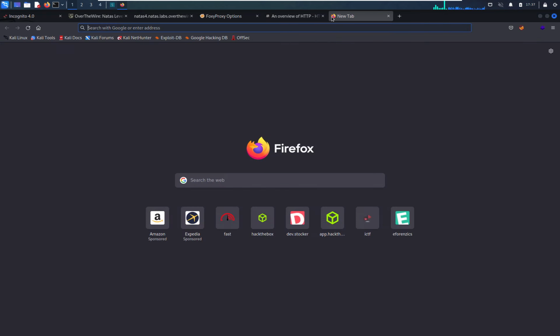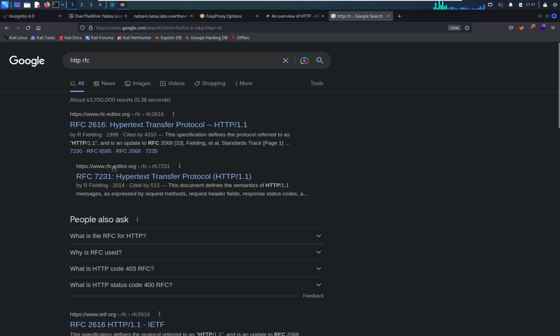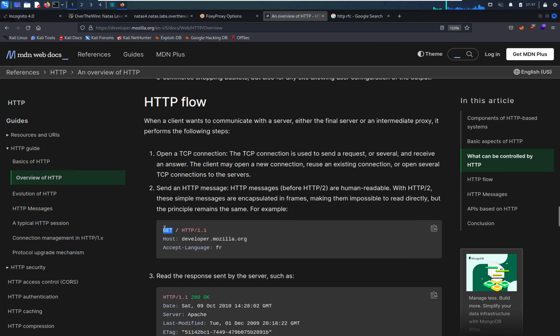Actually, I think I should also do the HTTP RFC. That'd be a good overlook. But we have these things called verbs. So we'd say, okay, GET, we want to get slash, the index. We want to get the root web page of some web server. And then you can see the protocol is specified as HTTP version 1.1.